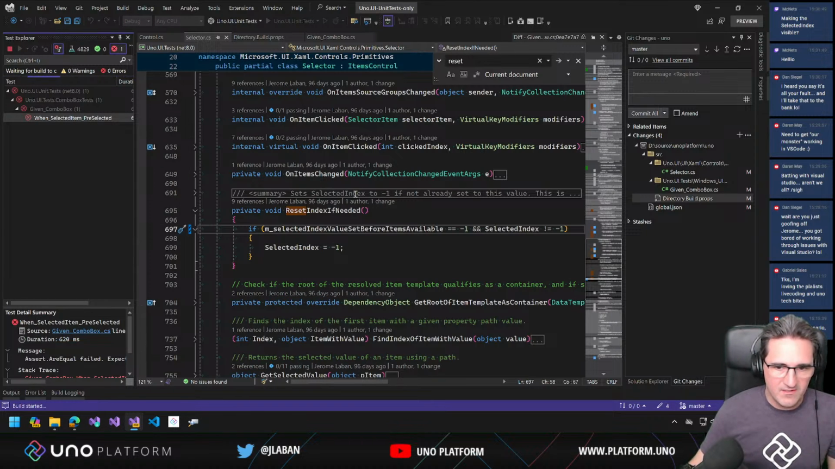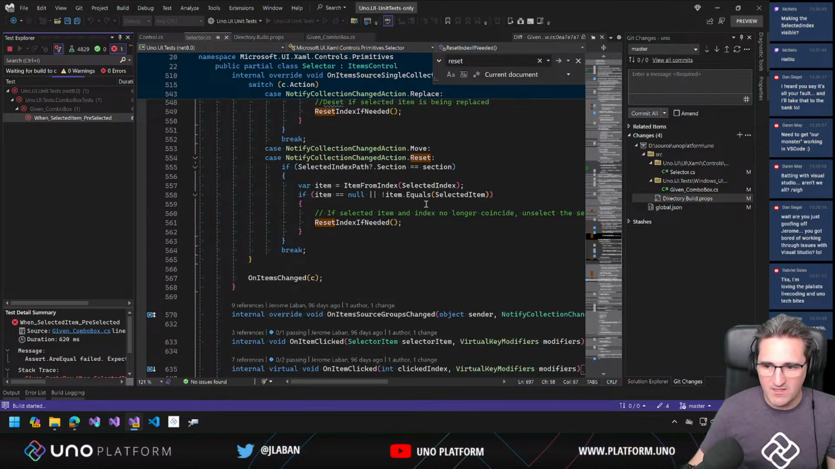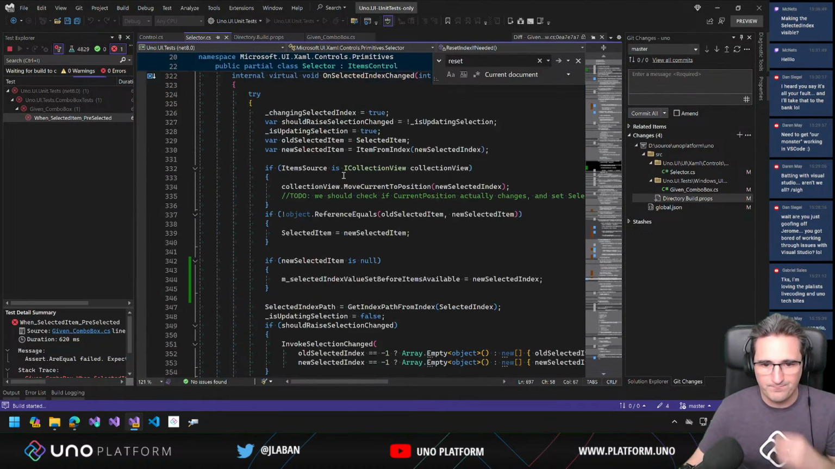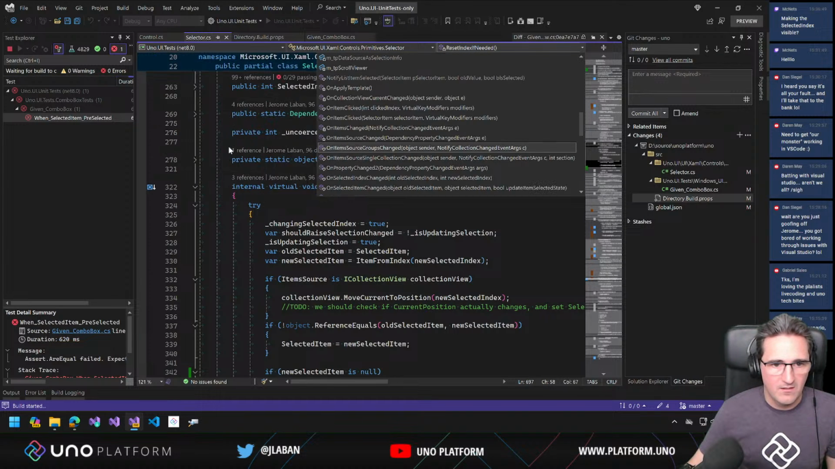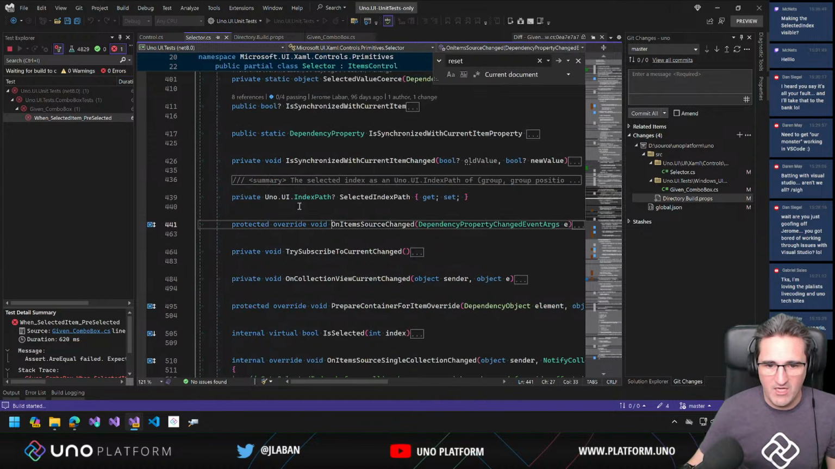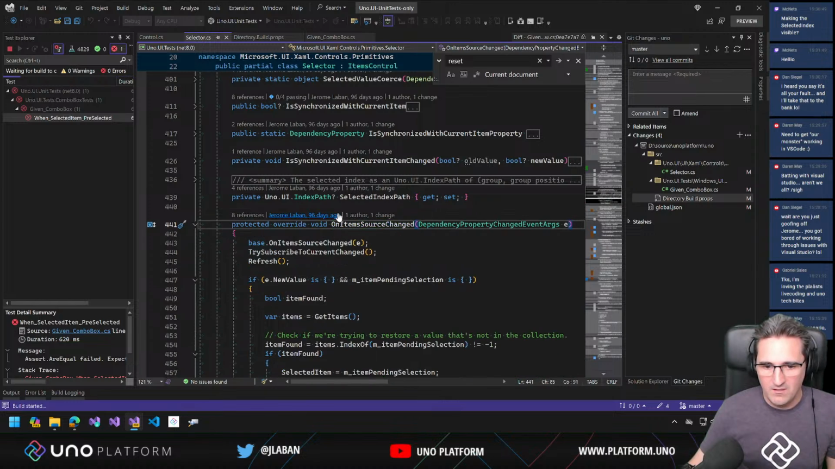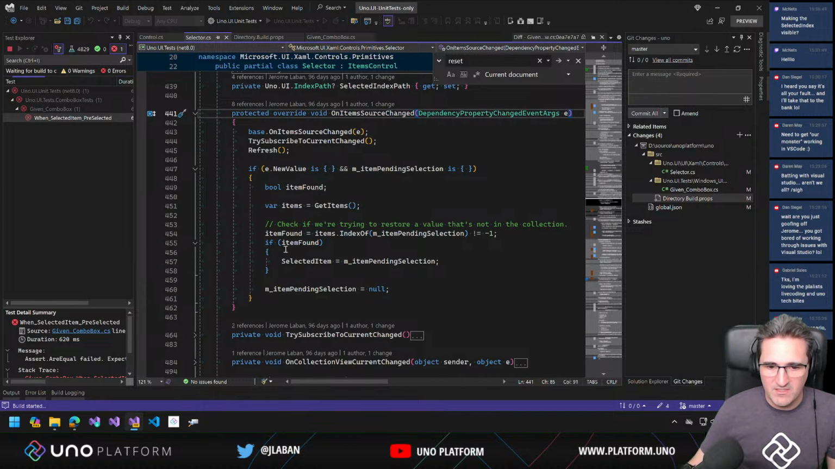The other part is that if we set the item source, on item source changed, we're supposed to be resetting the selection if we are in a multi-selection. It's probably something that we're going to have to do somewhere in there at the top. Not sure exactly where, but we're going to have to do it if we want to replicate that behavior. So we're going to take a look at that afterwards.